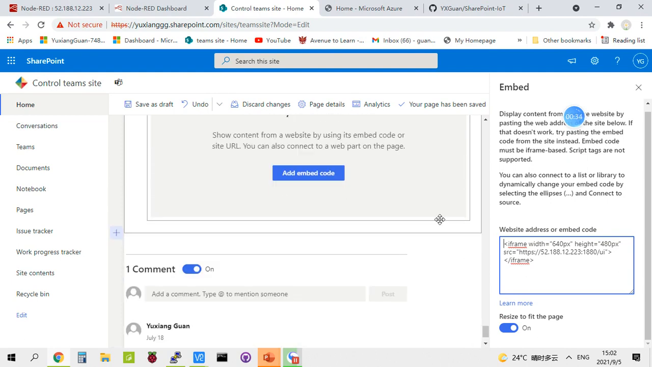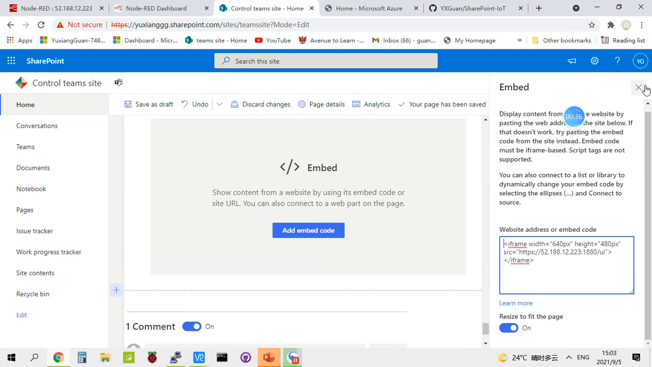And that's pretty much it on the SharePoint side. Isn't that really cool? Now you can control all your IoT devices or your Raspberry Pi in a SharePoint site.